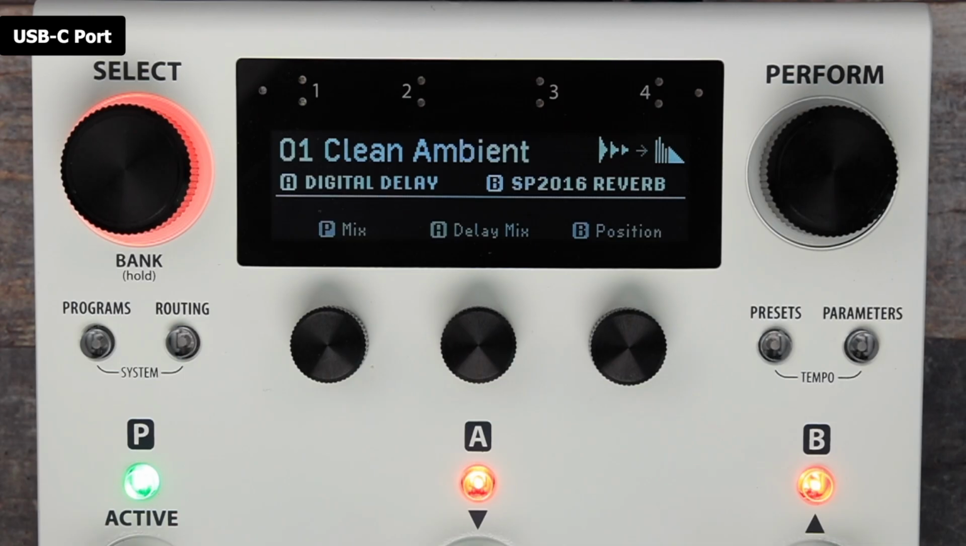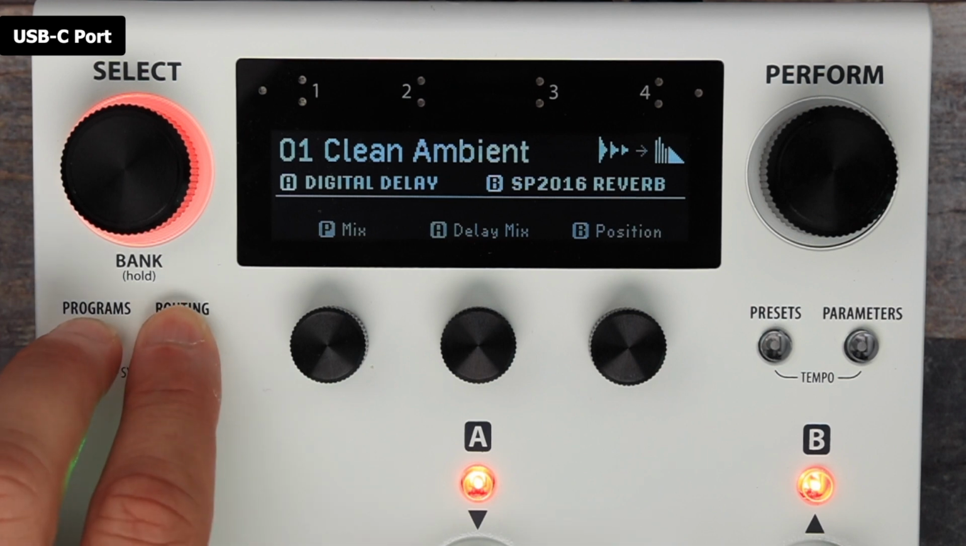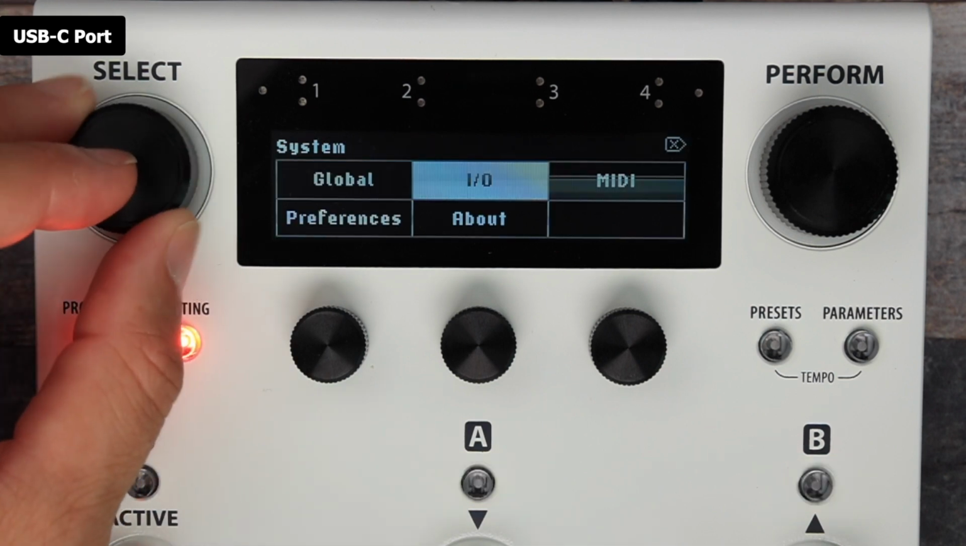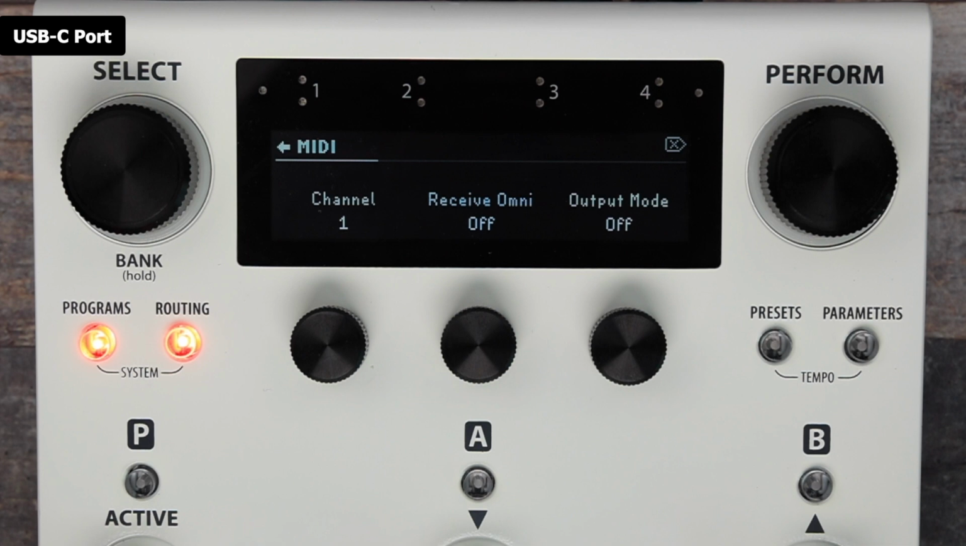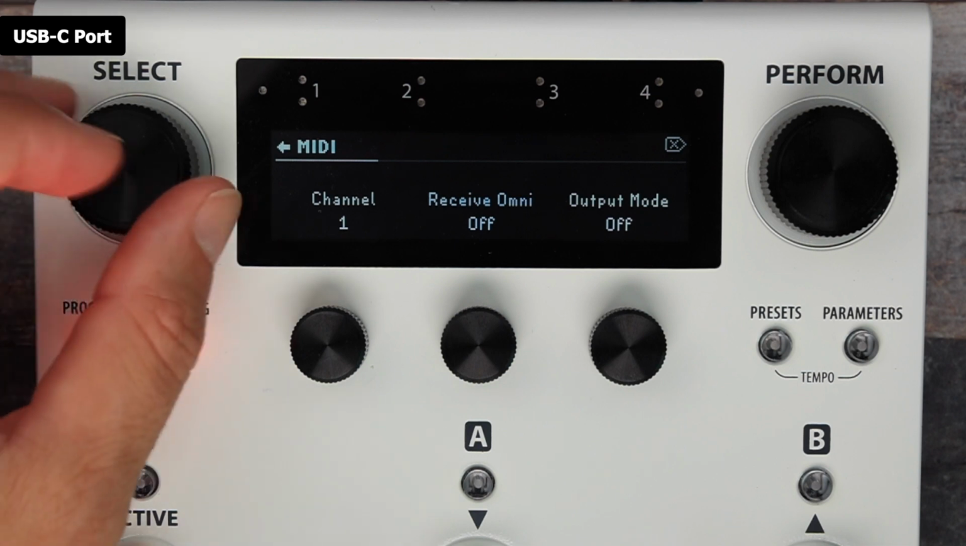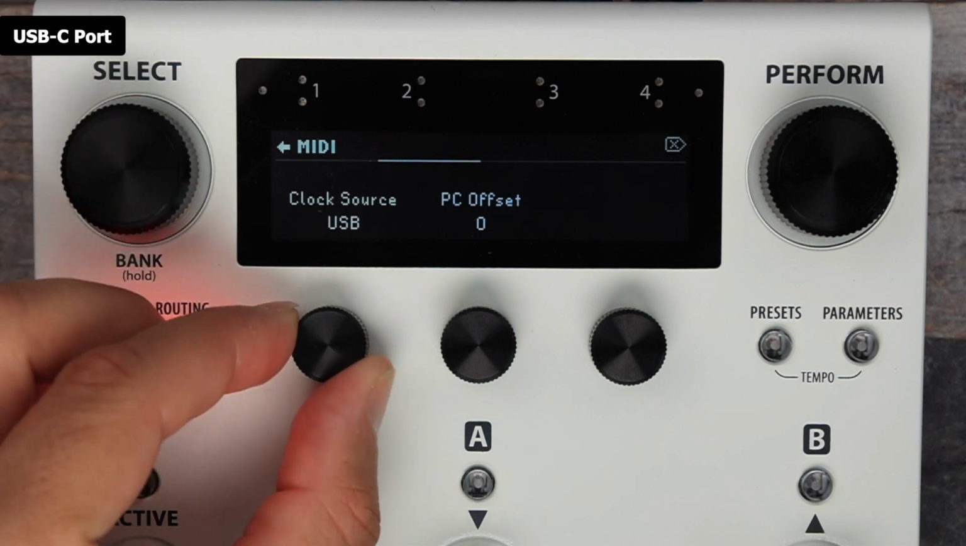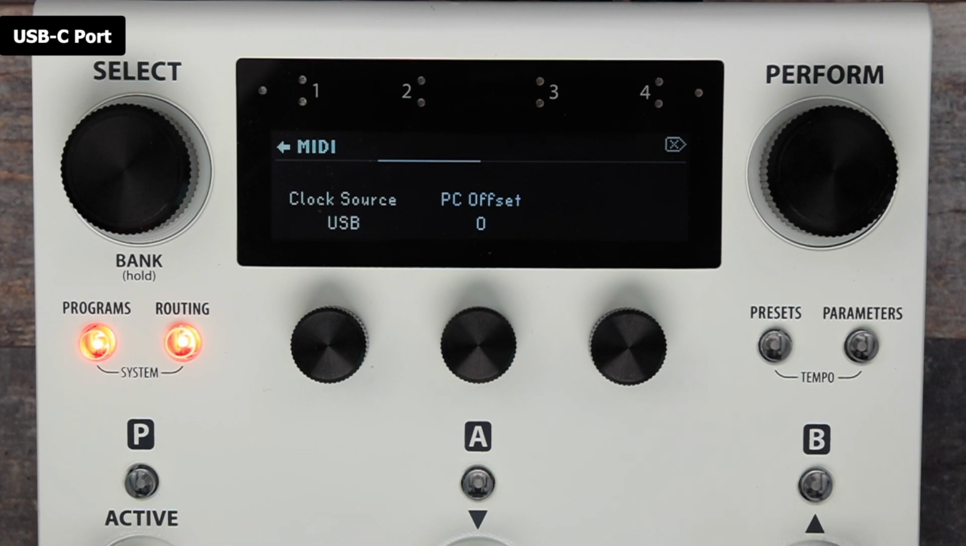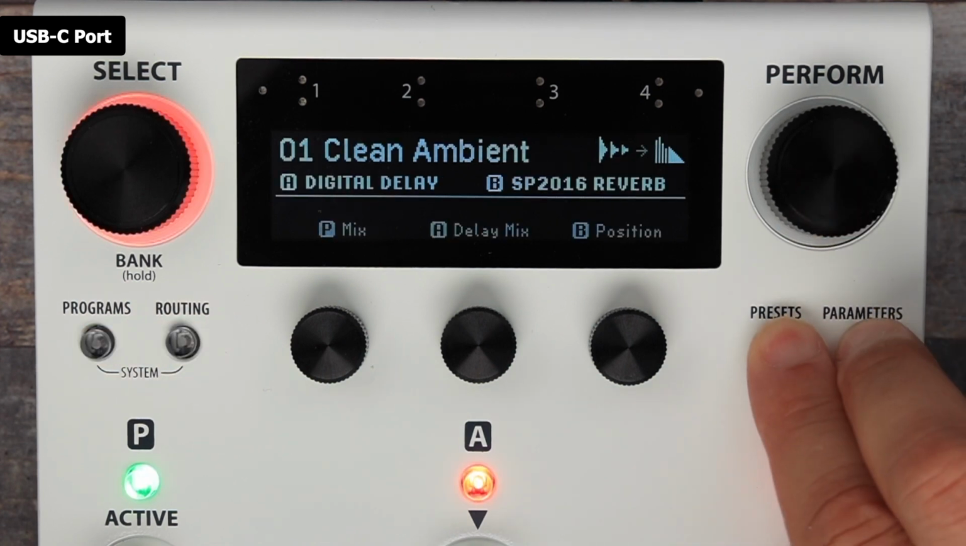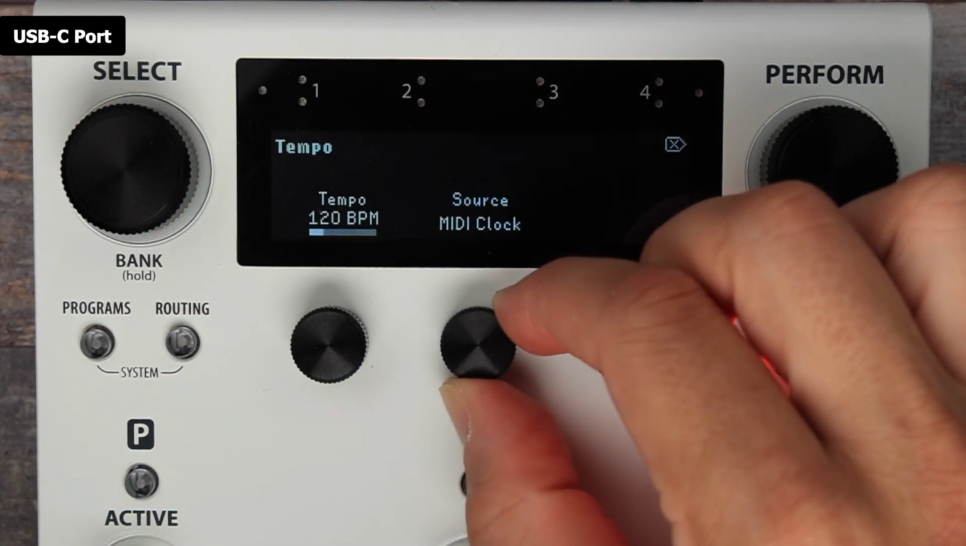For either option to work, we must be transmitting on the same MIDI channel as the H90. We can assign a MIDI channel in the System menu under the MIDI category. If these devices will be sending MIDI clock over USB, we can specify this on the second page. Be sure to enter the Tempo Edit menu and set source to MIDI clock.